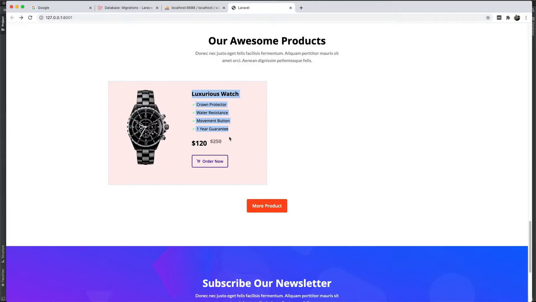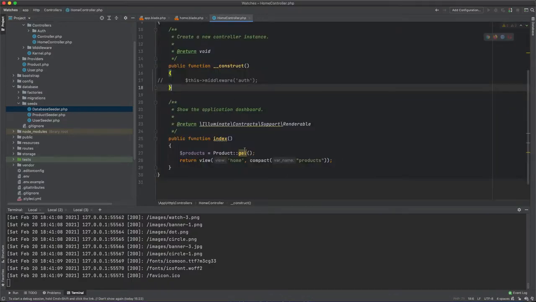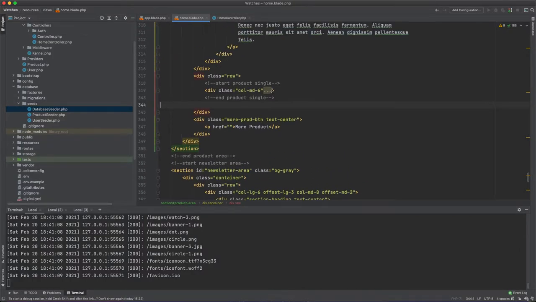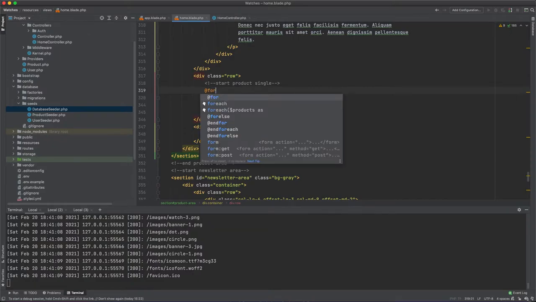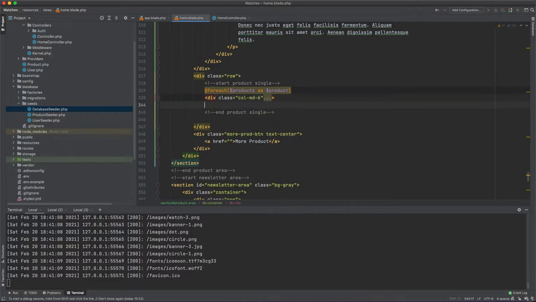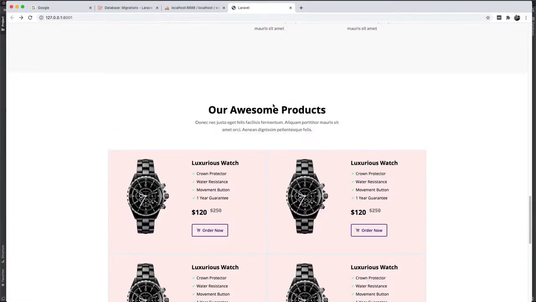Yeah, indeed we have one product here, so let's loop inside and fetch all of them. Yes, we have the products here. Cool, so let's go to the home blade. Yep, and we have this. So let's loop. We use Blade syntax like this: products as product, and we need to loop inside with foreach. This should give us 4 or something. Okay, let's go ahead and try. Yep, we have 4 here indeed.